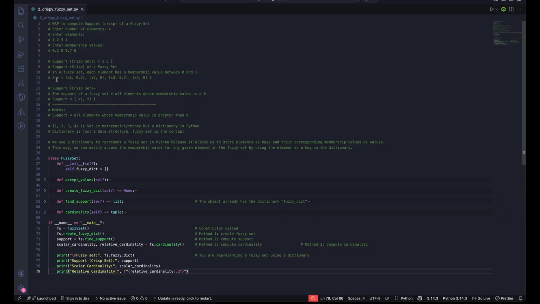That means in set A, we can take 0.2. That means it's 20%. This is 70%. I'm just saying in terms of percentages. So when I say something is 70% hot, that means it is partially hot. That's how humans say it.